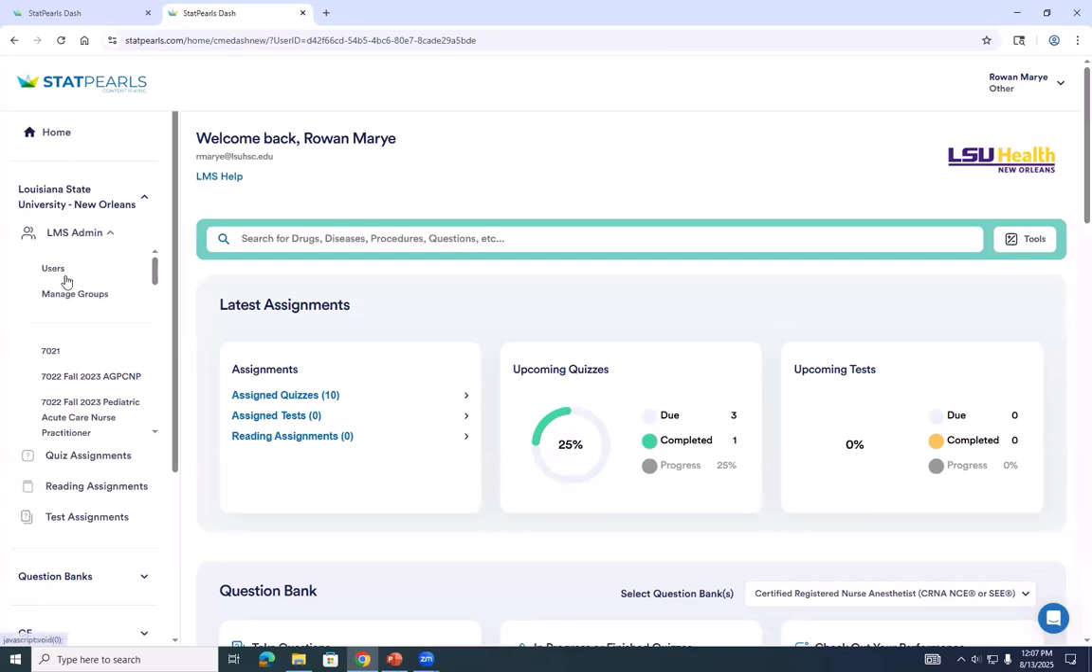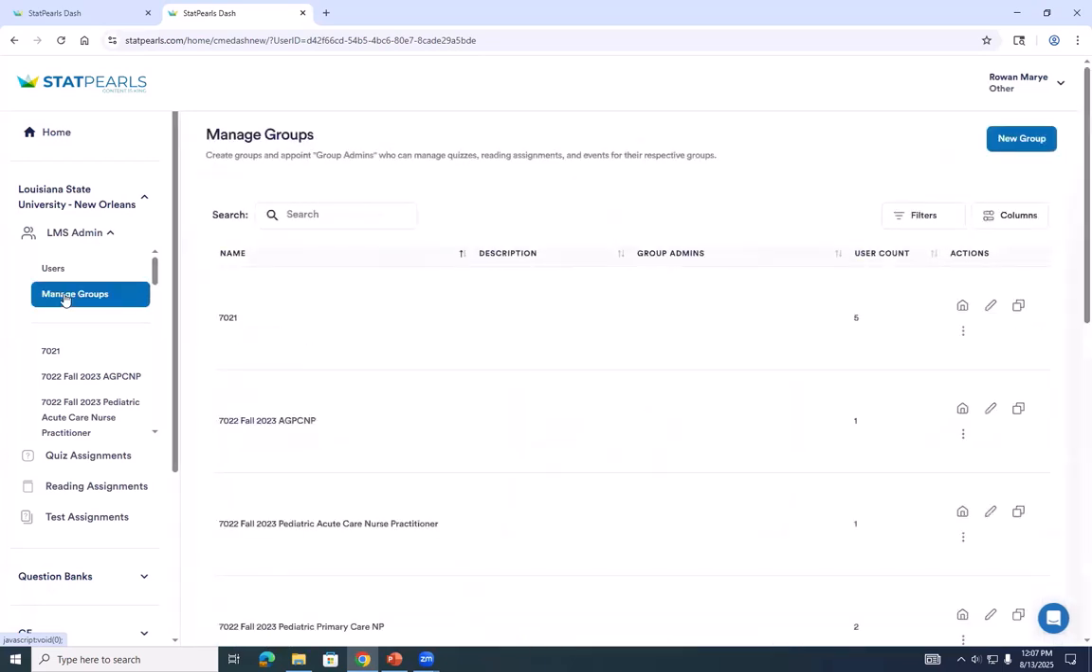Ideally, you should see a list of users in a manage groups, and that will be limited to your users and your groups, I think. I could be wrong. You might see everything, but I want to go to manage groups.